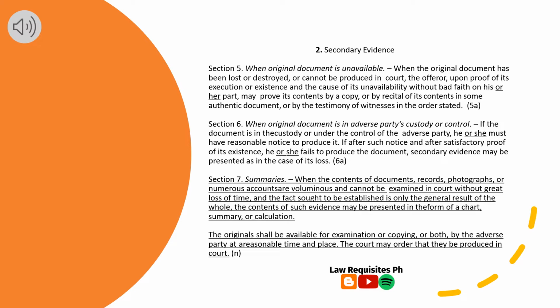Section 6. When original document is in adverse party's custody or control. If the document is in the custody or under the control of the adverse party, he or she must have reasonable notice to produce it. If after such notice and after satisfactory proof of its existence, he or she fails to produce the document, secondary evidence may be presented as in the case of its loss.